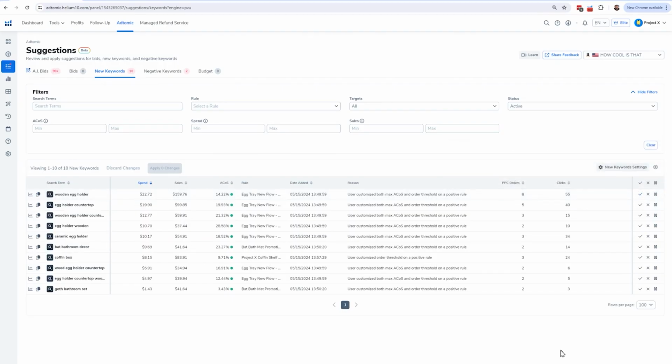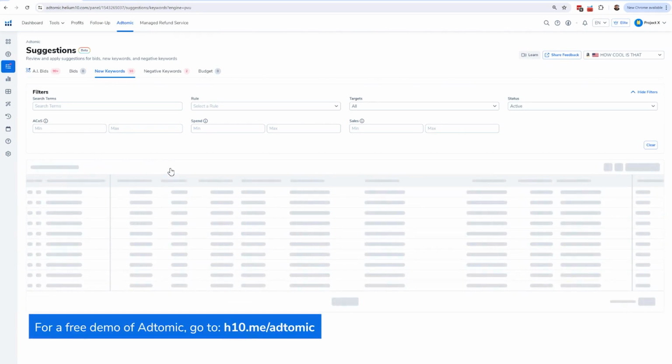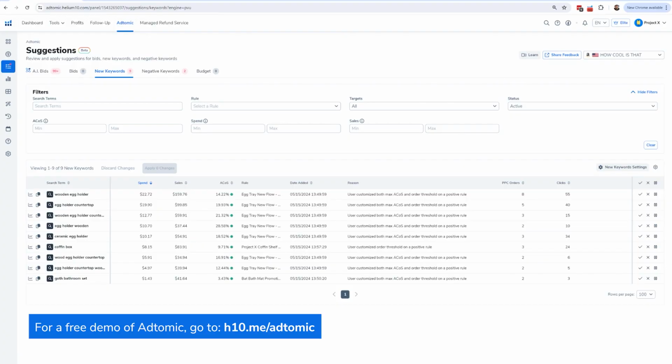Here's one of my newer products, Bath Mat, right? I sold $41 worth of products on $9 of spend. Should I put that into my research campaign and my performance campaign? Absolutely. So watch this. I just hit this button and it's done. Now it's in those two campaigns with just a click of a button, no downloading reports or anything. So that's kind of how I have it set up.